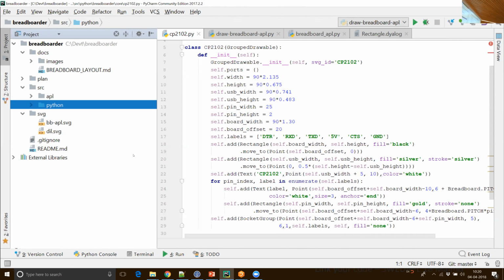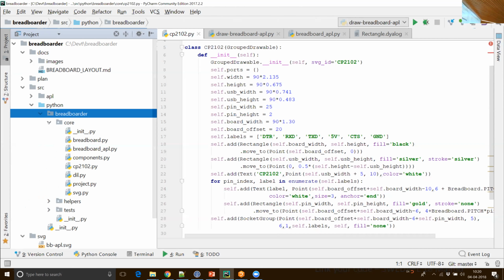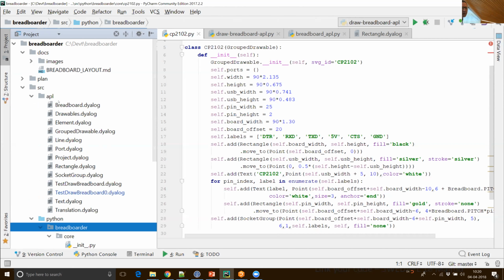And then he has a source folder, which now has 2 subfolders. He split that up, so he's got the Python code in one folder. He's got 6 or 7 source files. And then we created an APL folder where we started putting the APL classes and so on that corresponded to that.